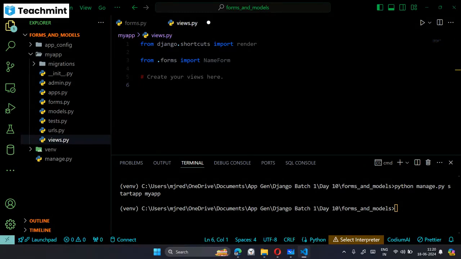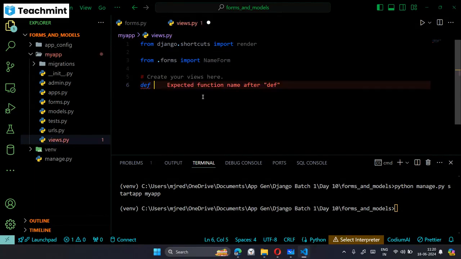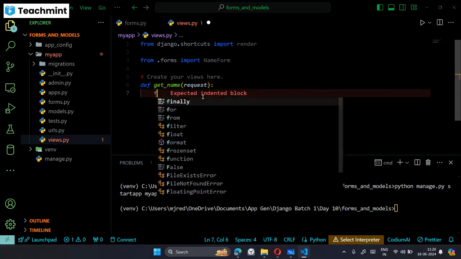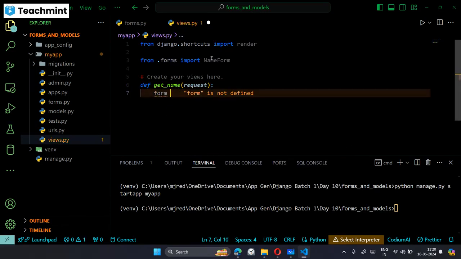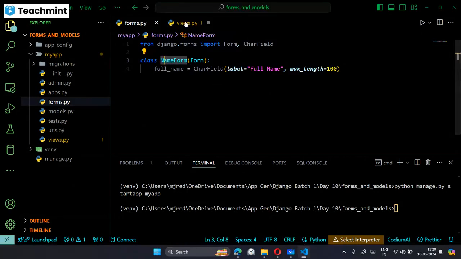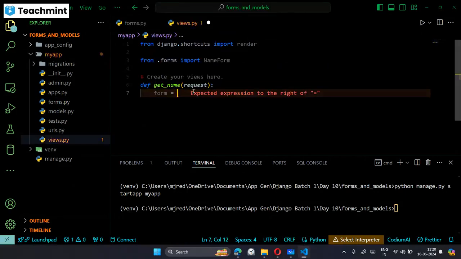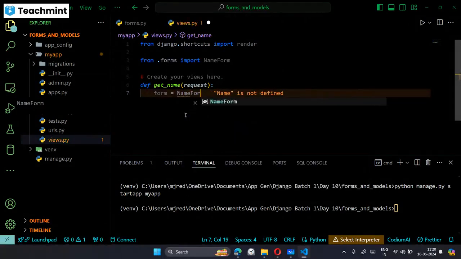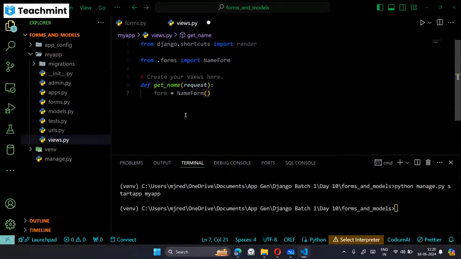Here let us create a view. In this view, we will get name. First, you have to create the form object. We have called the class into this views file, so you have to create the object for this form by calling NameForm, and that object will be created.